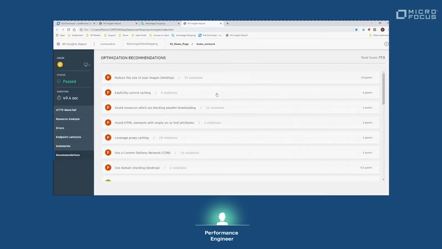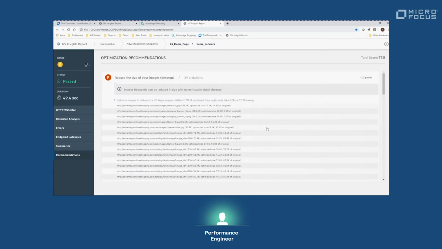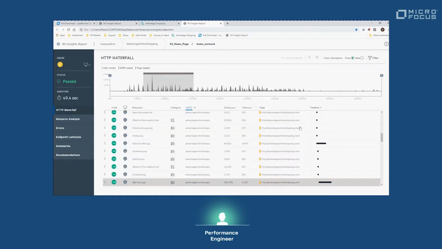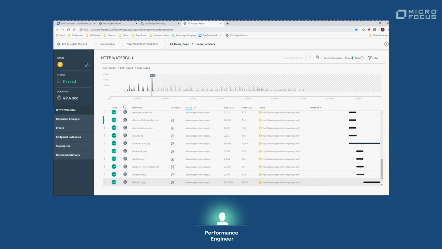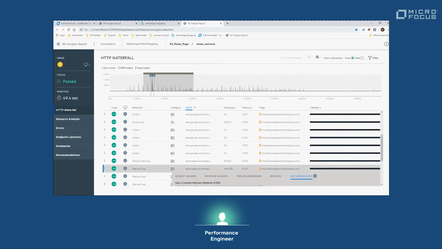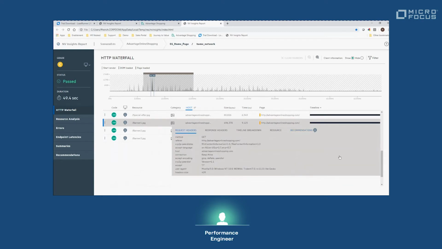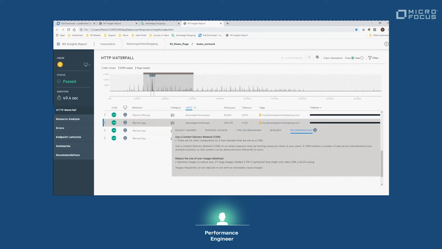And now I get some recommendations. I can drill down and I can see that just by reducing one network, I can drill right down to the individual resource. Or I can slide in on one, find a large one, and then I get to see the request, the response, the time breakdown, the resource, and the recommendation.